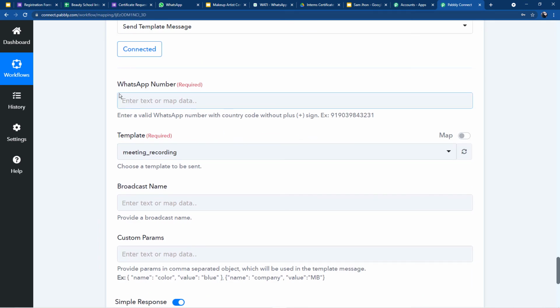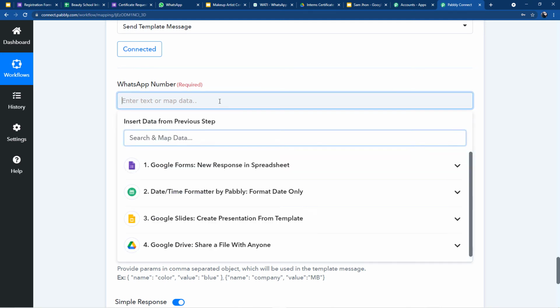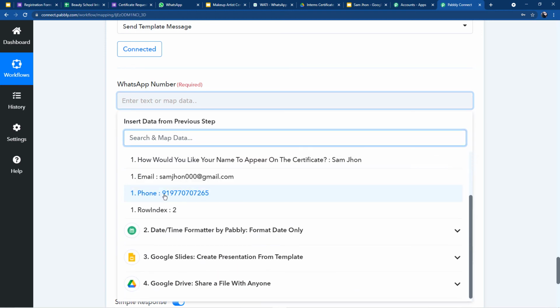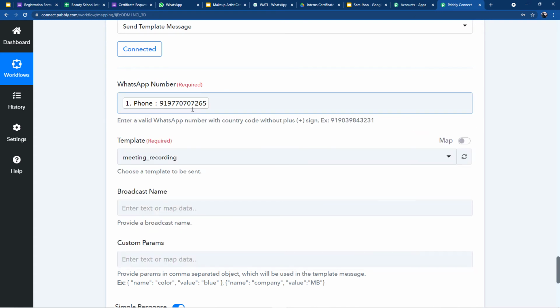Before providing the WhatsApp number, let us read the instructions. According to this, we have to enter a valid WhatsApp number with country code without the plus sign, in this format. It means Vatty does not accept the plus sign along with the country code. So we have to provide a 10-digit valid WhatsApp number along with the country code, but we have to exclude the plus sign. I already have the data in this format, which is the country code and the 10-digit phone number. I'm just going to map it here.